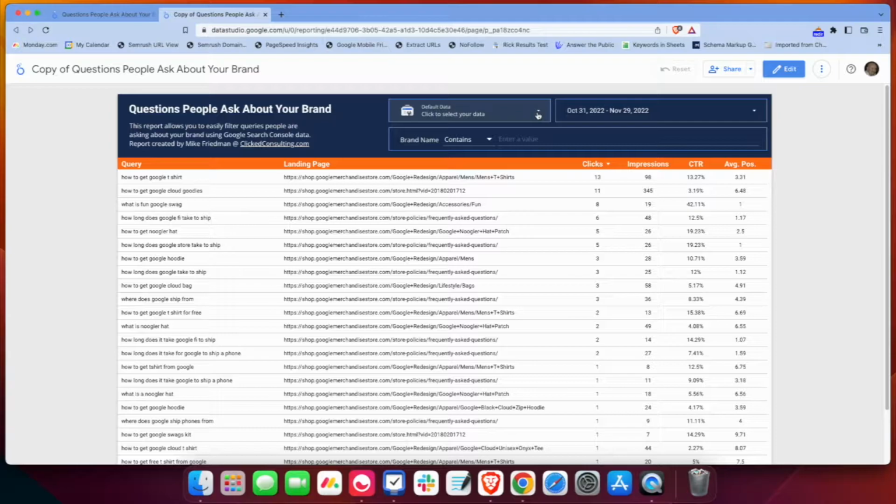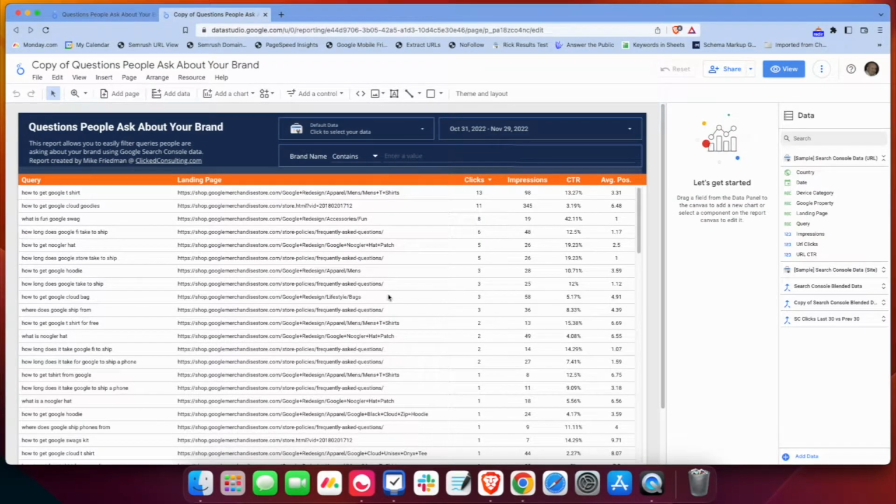When you start using it, all you have to do is click on this drop down menu, and whatever Google account you're logged into, it'll show any Search Console accounts that you have access to under that Google account. So in this one, I just have one, just because I'm using this as a dummy account. So I'm just going to use the Google sample data that they have connected to it by default. And what this dashboard does is it pulls any questions that people are asking about your brand from Search Console data. Let me show you what I mean by that.